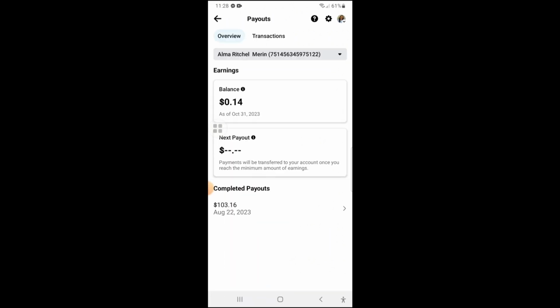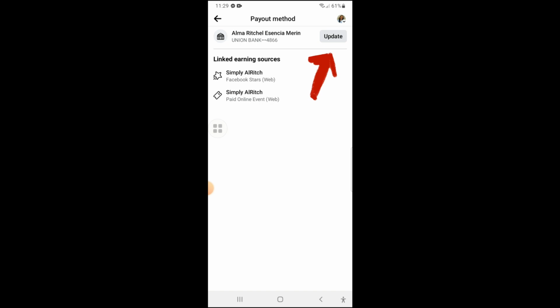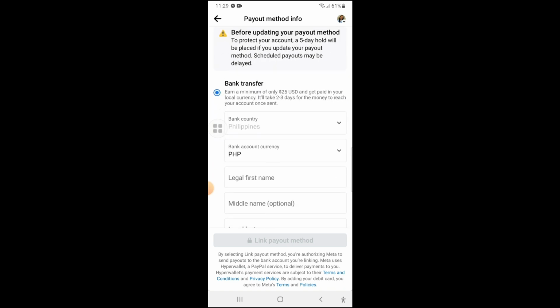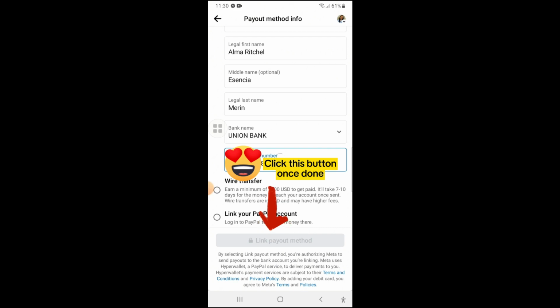So as you can see, I have my payout last August 22 when I earned $100 and above. So to update your payout, click this gear icon. Then go to the payout method, that one. Then click update. Then choose bank transfer. And supply all the details: name, last name, middle name, bank account, and account number. Then link payout method. So that's it, guys. That's how easy it is to update your payout method to the bank transfer.